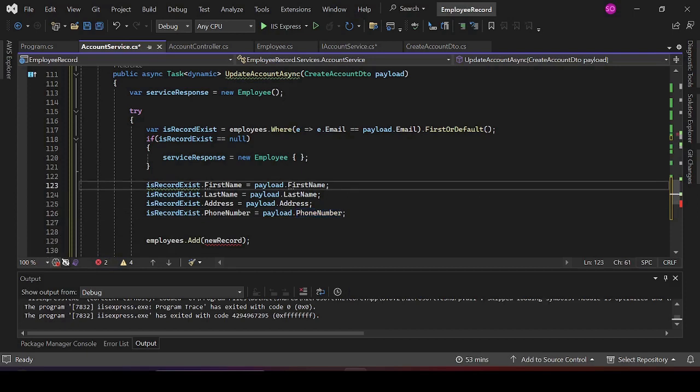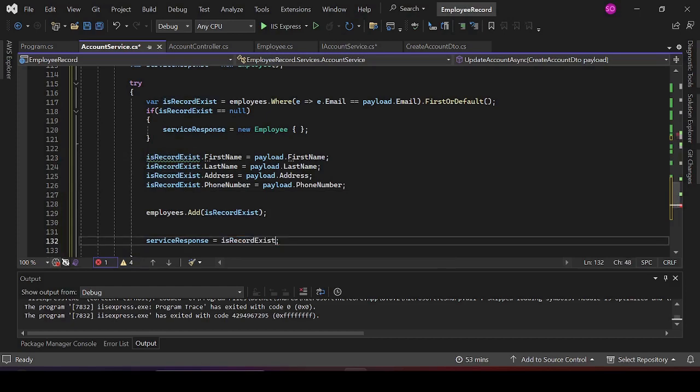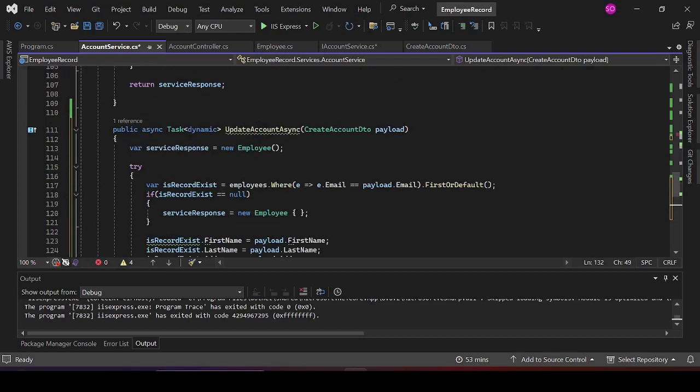So let's just assume that we only want to update these four data, right? So let's just pass this guy to this, and then return this. Subject response equals this. Guys, we are pretty done with this. So the next thing is to implement it at our controller level.